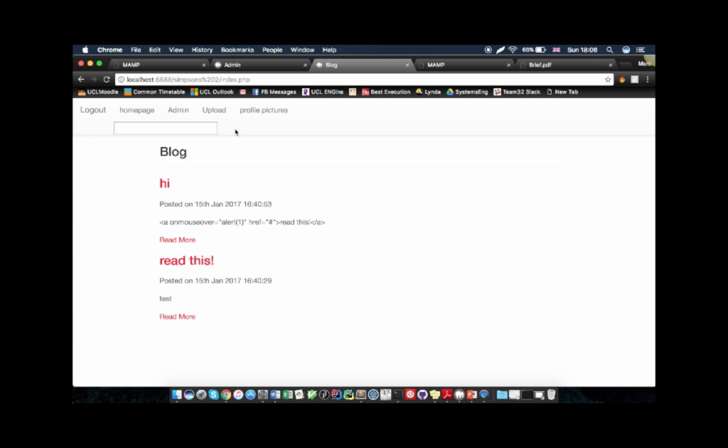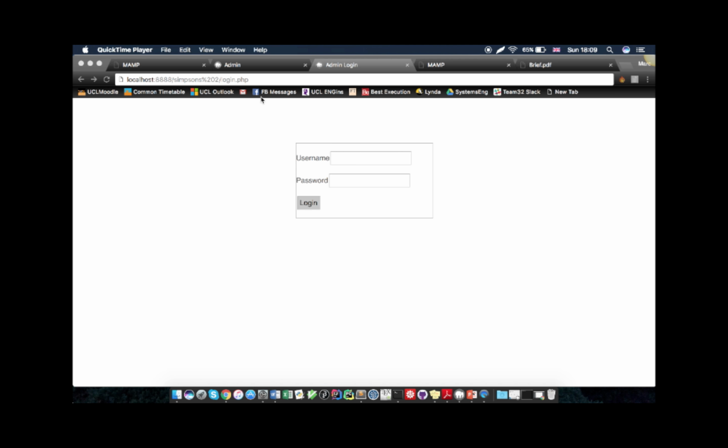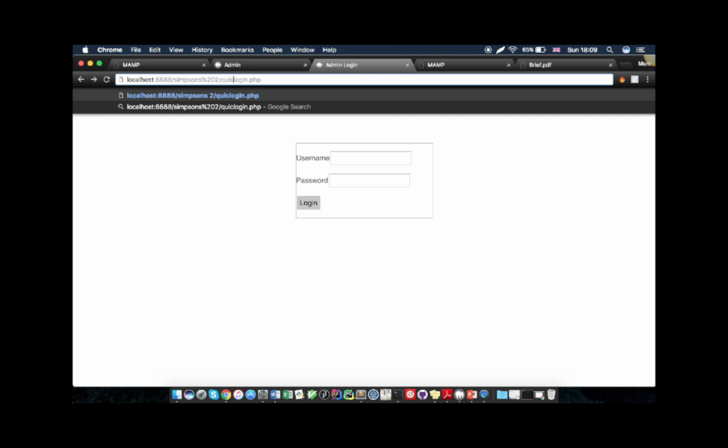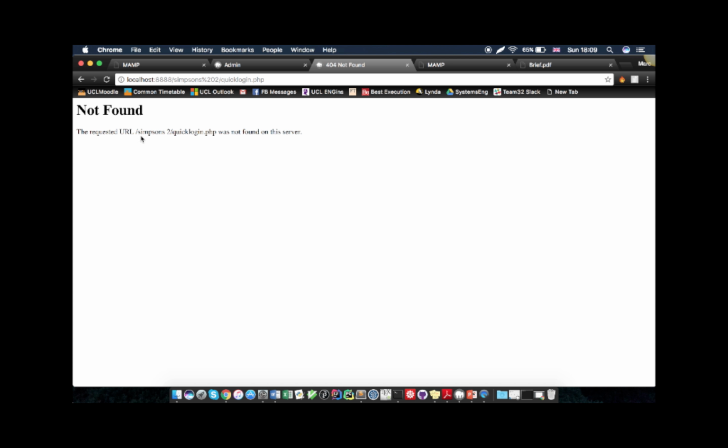For obvious reasons, this isn't safe at all, because if a hacker managed to get his hands on this file, he could enter the website and attack it in any way he wants. The way we fixed it was to take away the quick login page, so that now if we try to access it directly through a URL, it leads us to a not found error message.